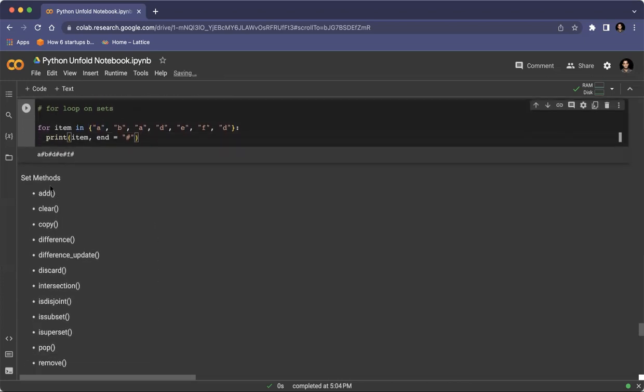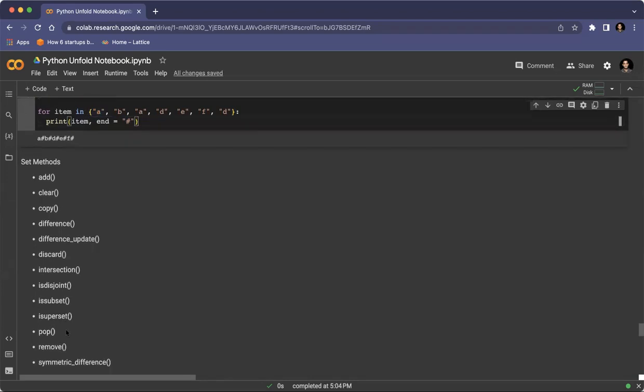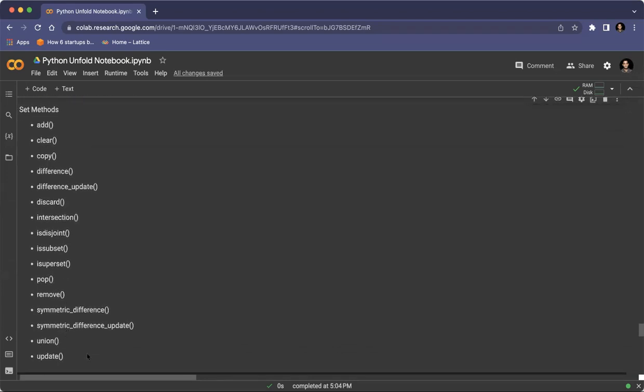Set has some methods, which are add, clear, copy, difference, update, discard. Most of these methods we don't use, to be honest. I've never used all these higher order methods. Maybe I just use add, maybe union sometimes, clear sometimes, difference sometimes.